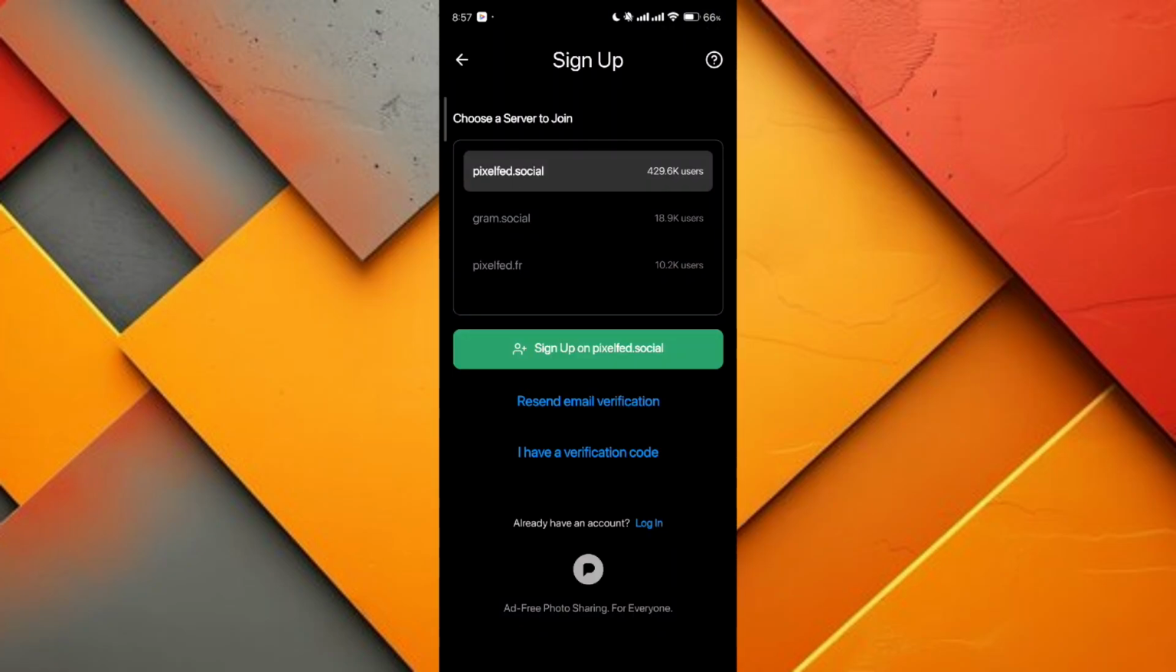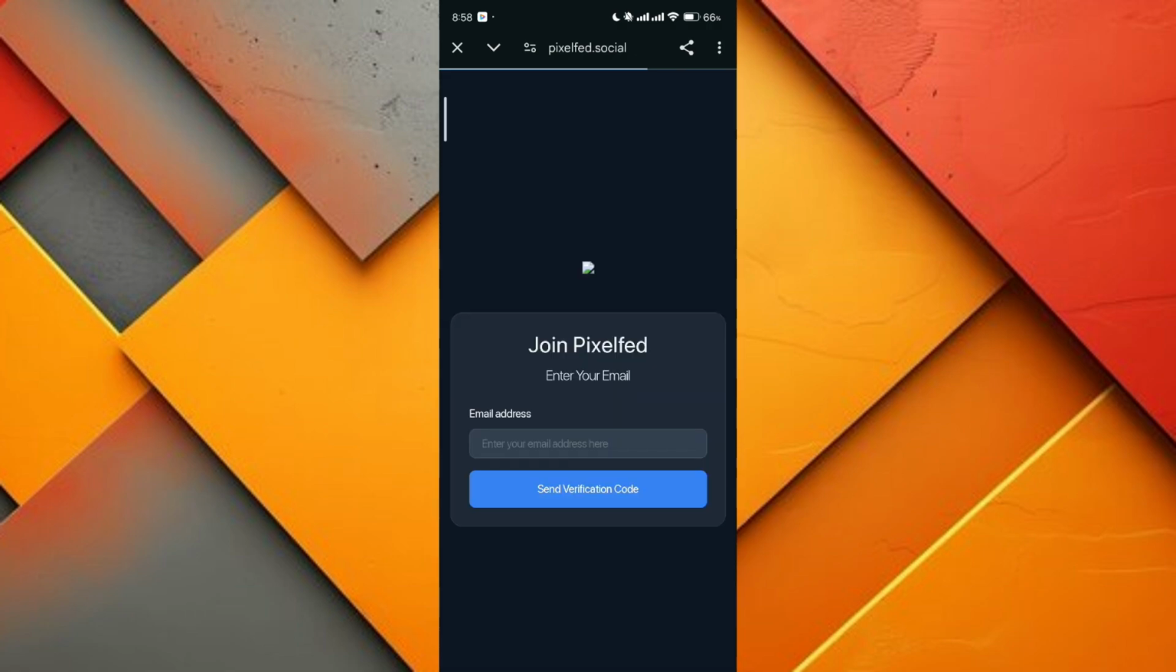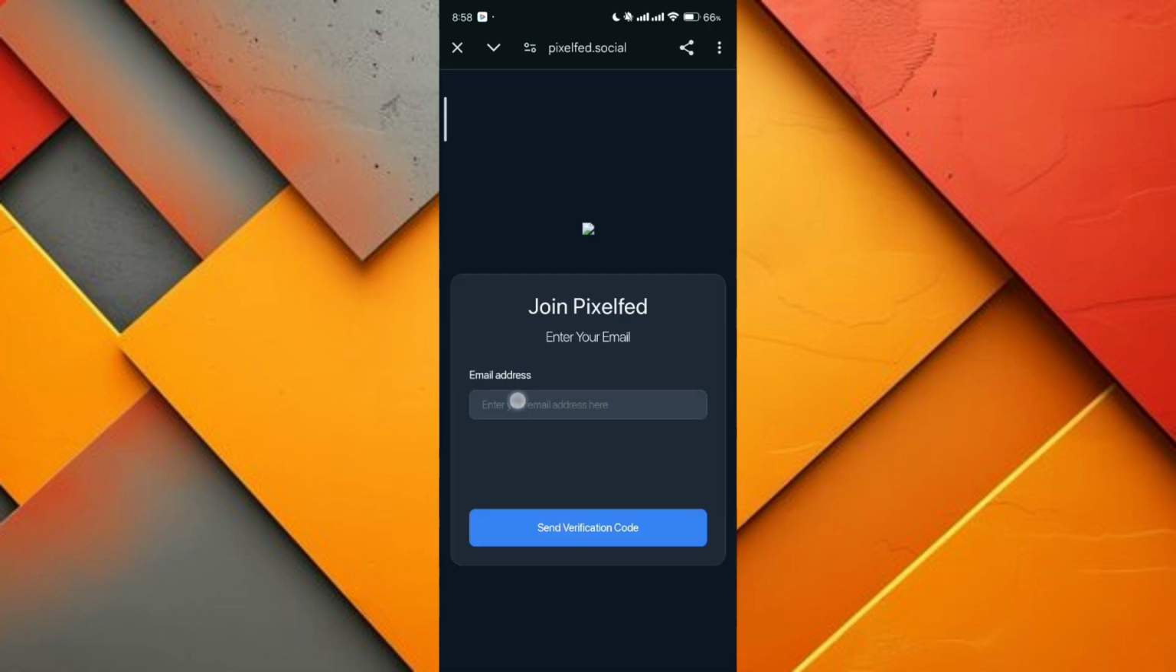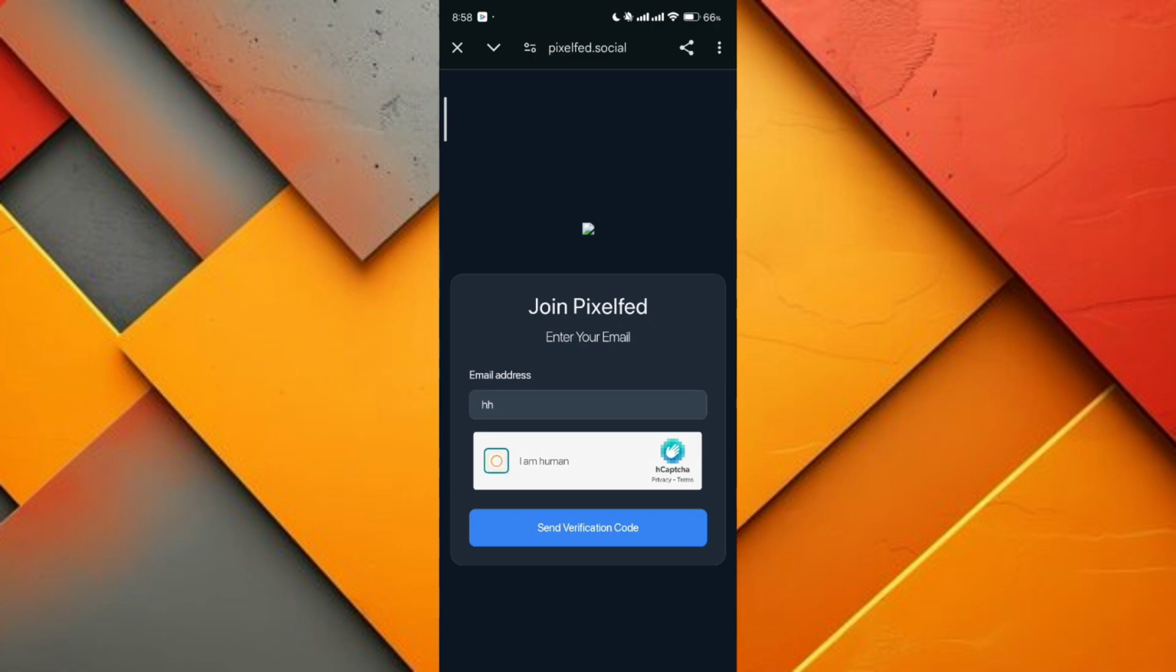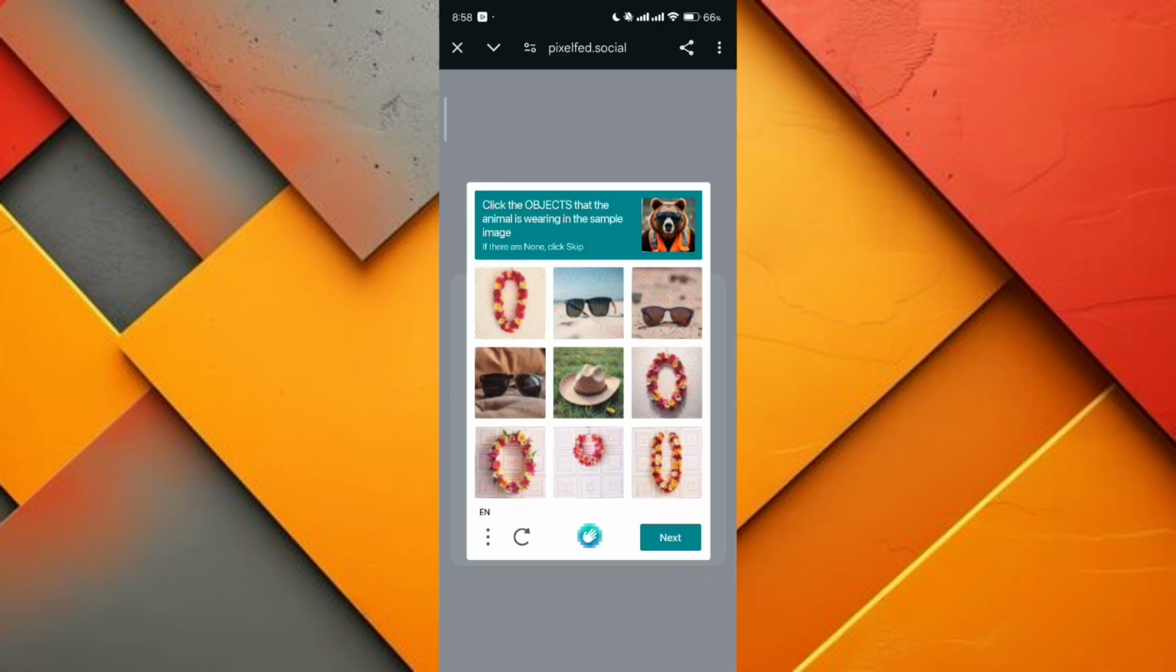On the login page, there's an option to choose a server. Select a suitable server and you'll be directed to the Pixelfed website. Here, tap the register button to create your account. Fill in your details, name, username, email, and password. After that, agree to the terms by checking the required boxes and finalize by hitting the register button.